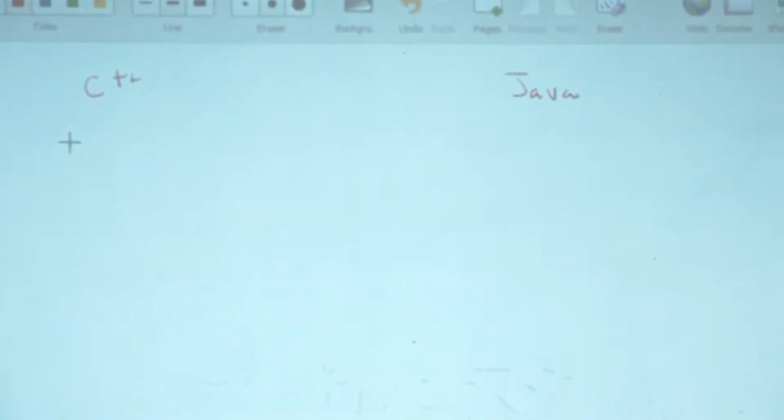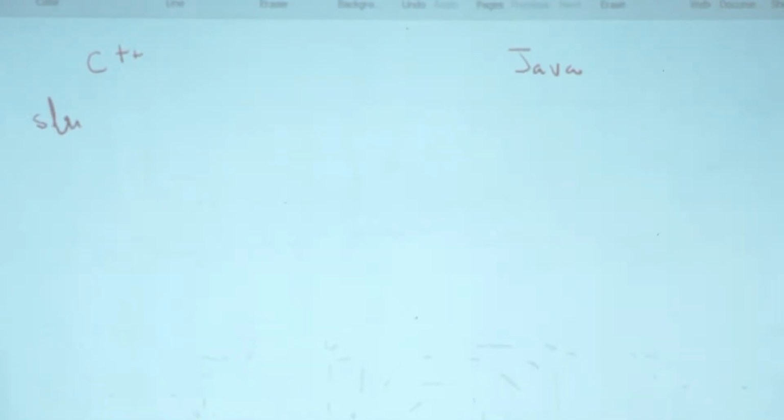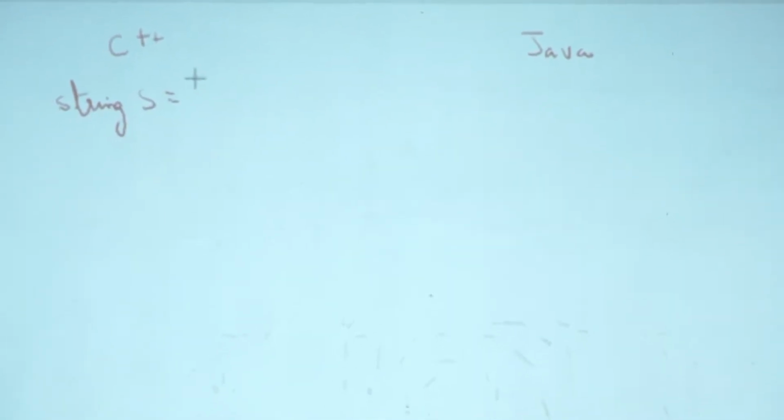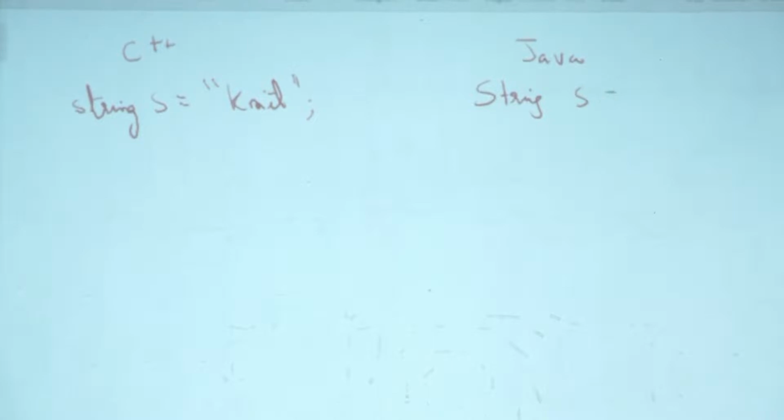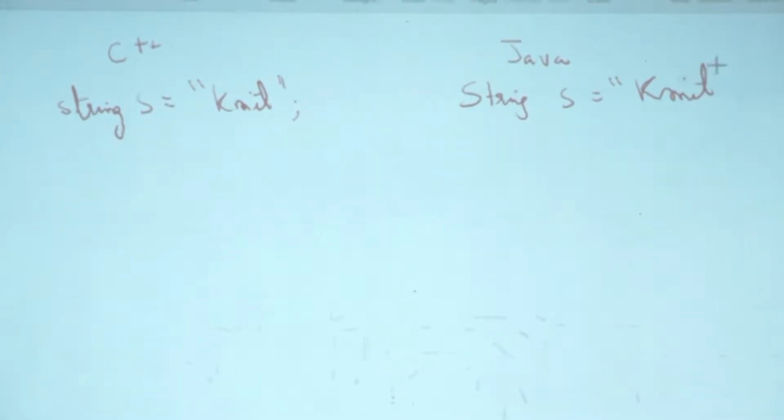So let's take the case of C++ and the case of Java. Some of this will be familiar. I say string S is equal to, let's say, KMIT. In Java also you can do, the class is String S again equal to KMIT. This you can do in both languages. Only difference, for those of you who have a good eye, is that in C++ the standard string class starts with a small s, and here it starts with a big S. But that is not the difference we are talking about, correct?